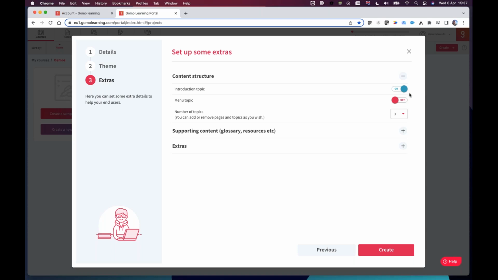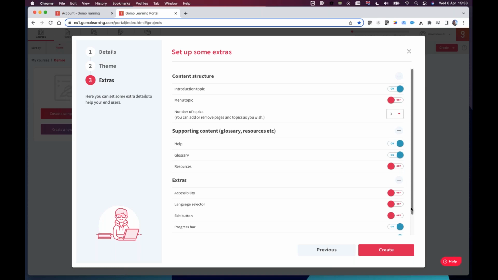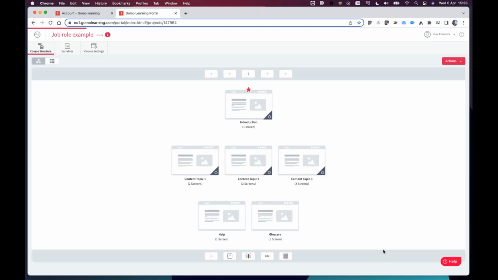So here I'm going to say I want an introduction, and I want 3 topics because I want a topic about sales, another about support, another about administration, for example, to represent 3 different job functions. And the rest I'll just take the defaults. Obviously, these are the things that can appear in the toolbar. We'll just make it a single language course here, so I don't need to add a language selection. So I'm just going to take the rest of the defaults, click create. So Gomo's going to look at that structure and it's going to create an outline course for me.